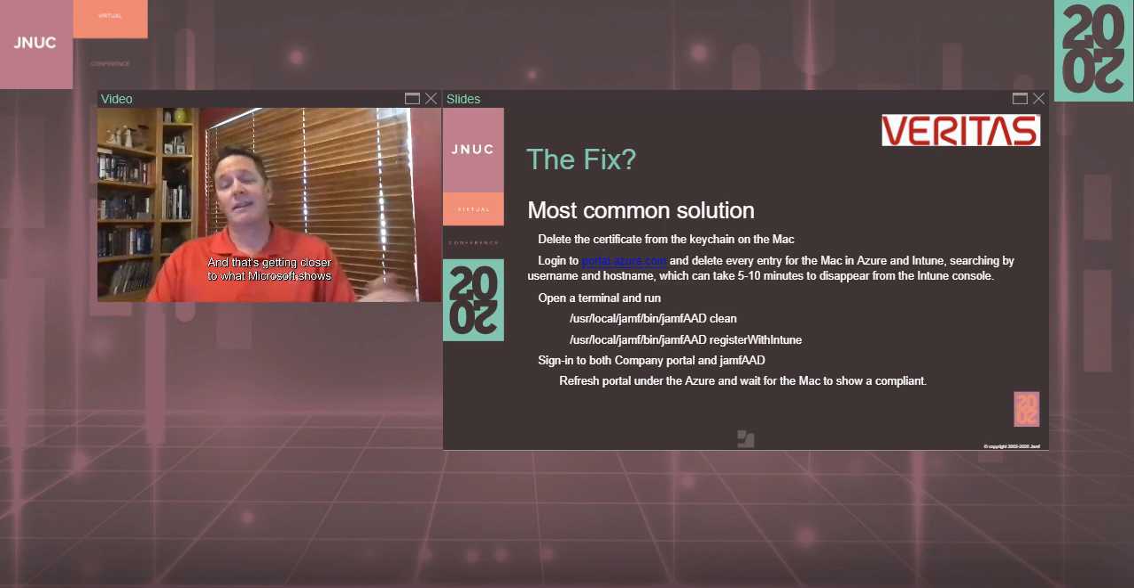But that's getting closer to what Microsoft shows in their troubleshooting slides. And they want you to go in and delete all the workplace join entries and all the Jamf entries out of the keychain and everything if you get to that far. And sometimes I do. So that's all I have about this right now.